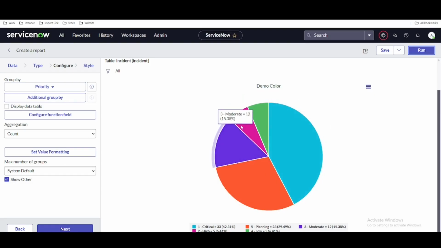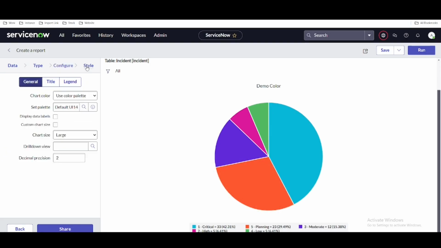These colors are coming by default. Now let's say somebody asks you that the planning color should be changed. It should not be this color, I want to change it. How do you do that? To do that, you have a style option.